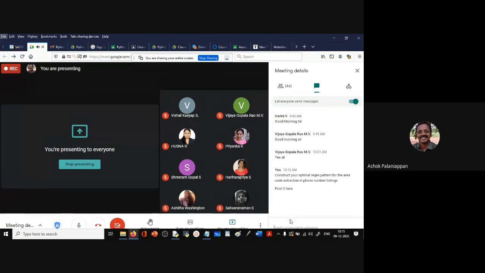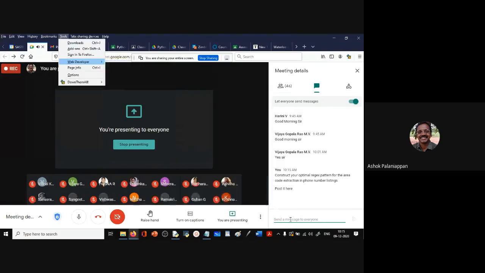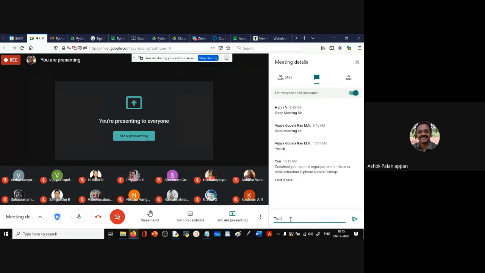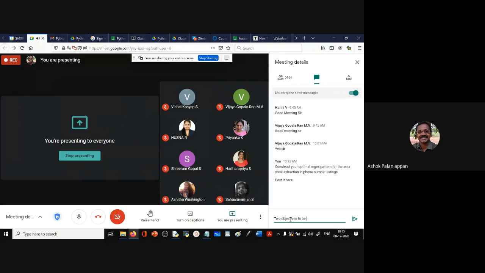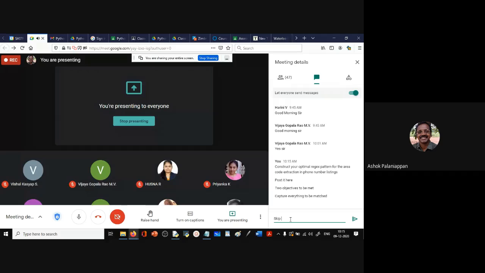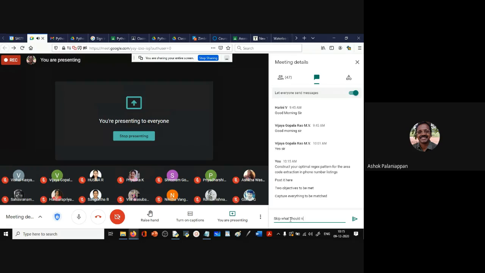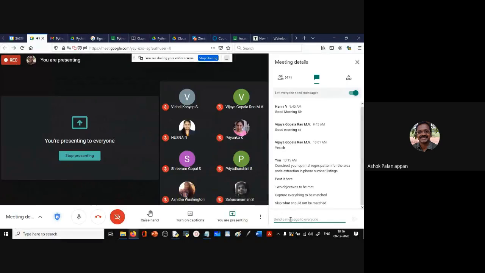Okay, so what are the two objectives? Two objectives to be met. One is match, capture everything to be matched. Second is skip what should not be matched. All phone numbers that must be matched, you have to capture, and what should not be matched must be skipped. Okay, so these are the two objectives. So why don't all of you try to do it?